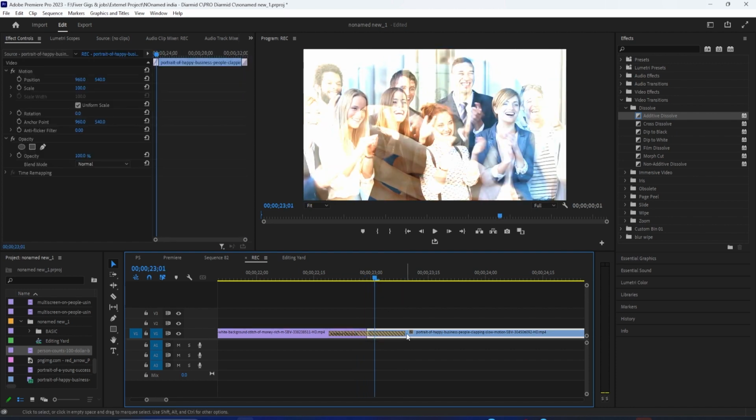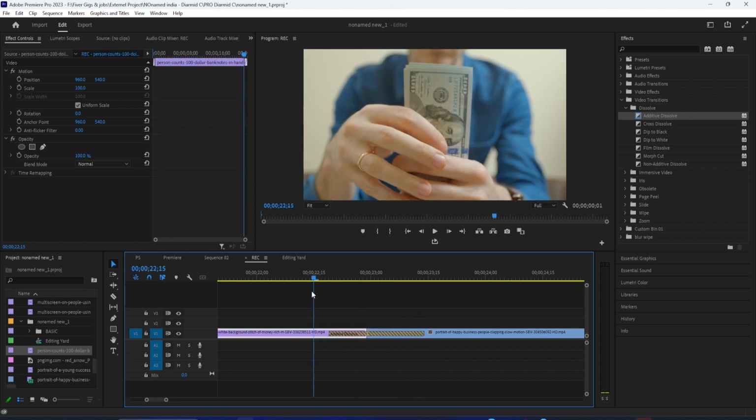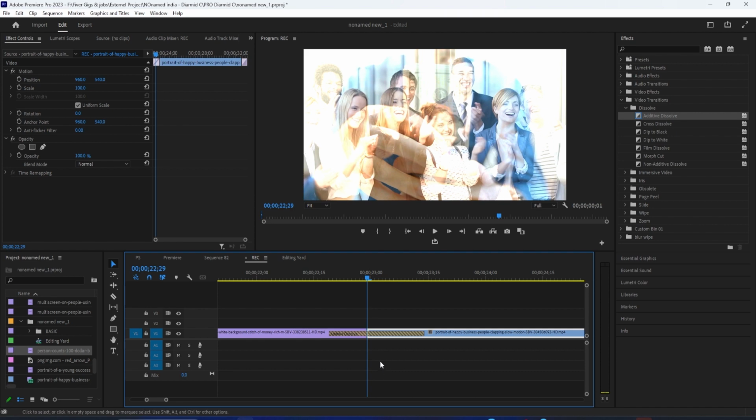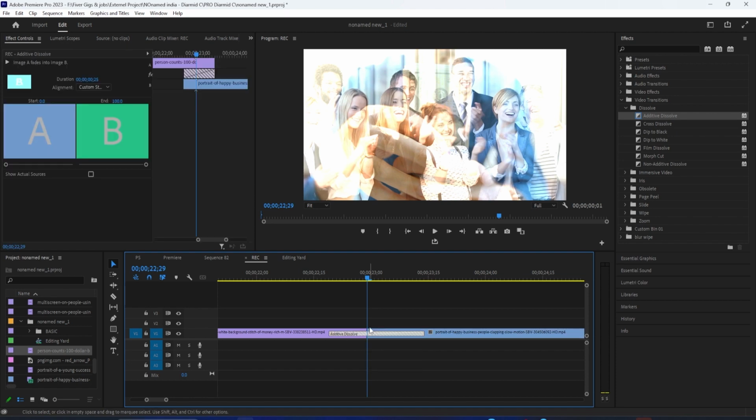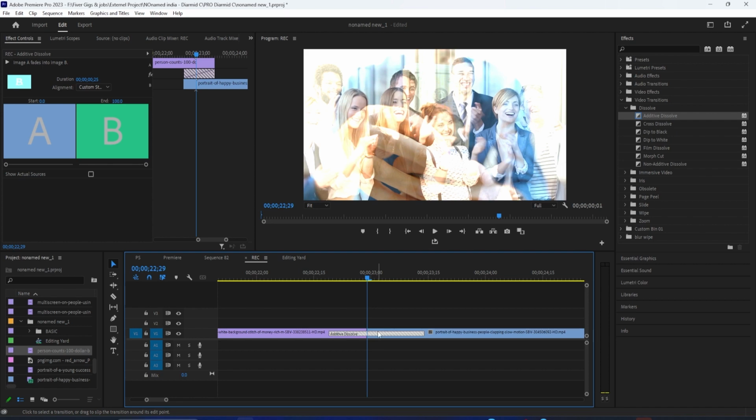So the Additive Dissolve, as you can see, is kind of just like the Cross Dissolve, but it also adds this brightening blending mode between the two clips. So it's a really subtle but useful way to not only do a dissolve, but also a little bit of a brightening flash. And there's a couple different ways you can use it. The standard default length is something like that.